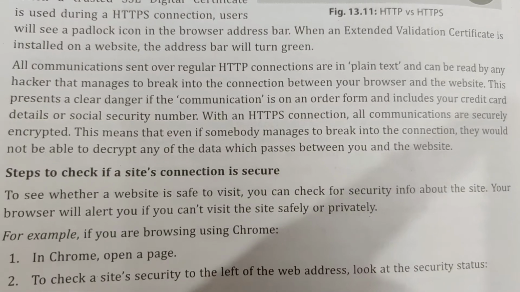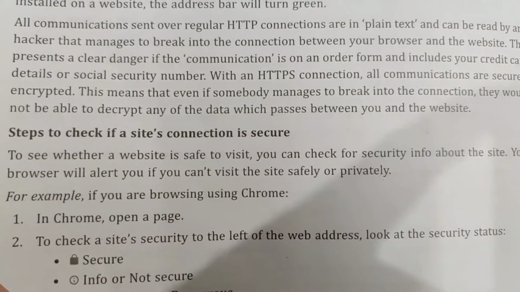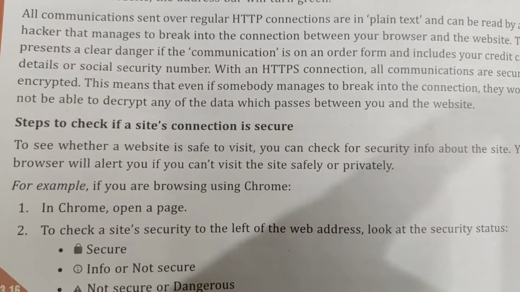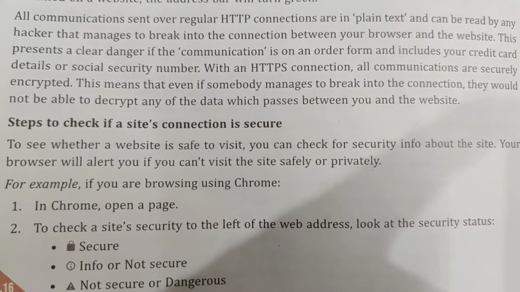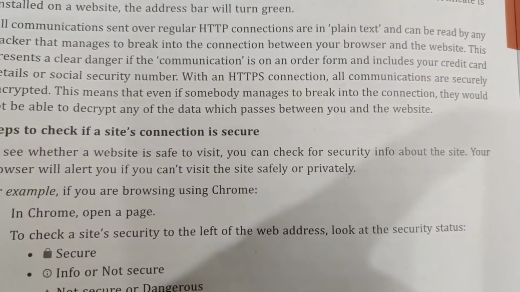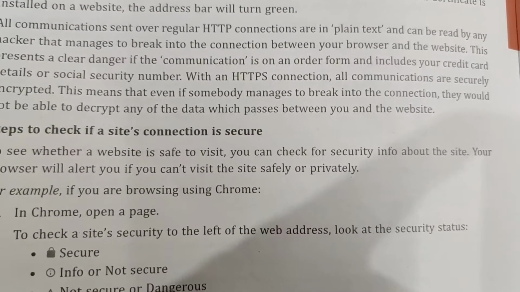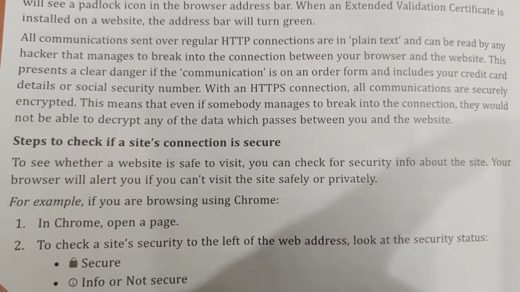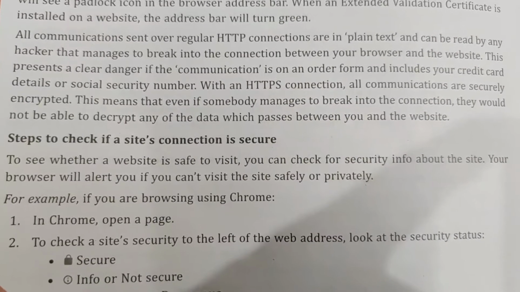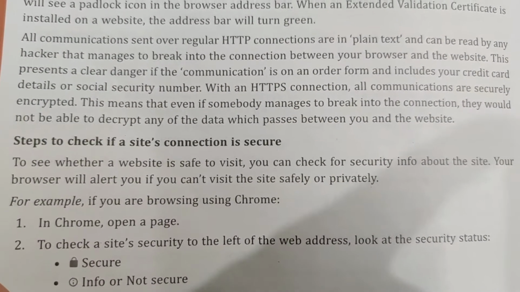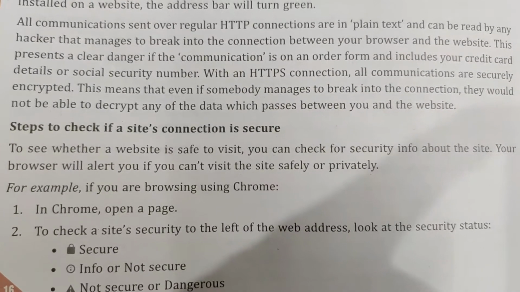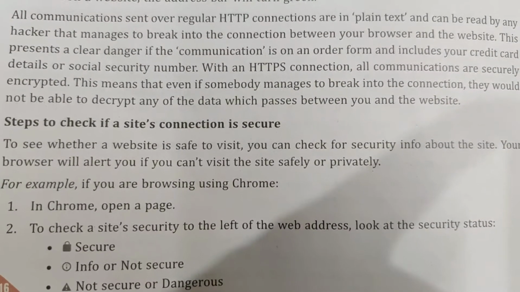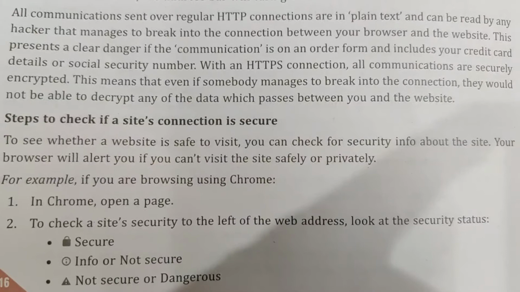So now we can check the steps by which we can check if a connection is secure or not. To see whether a website is safe to visit, we can check for security info about the site. Your browser will alert you if you cannot visit a site safely or privately. For example, if you are browsing using Chrome, open a page to check a site's security. To the left of the web address, look at the security status.